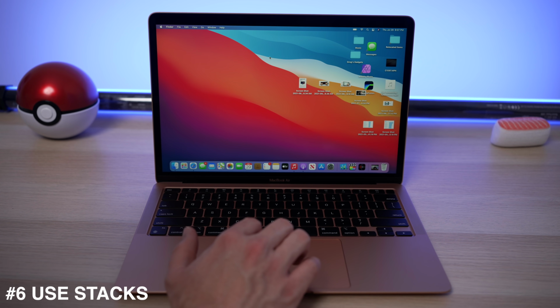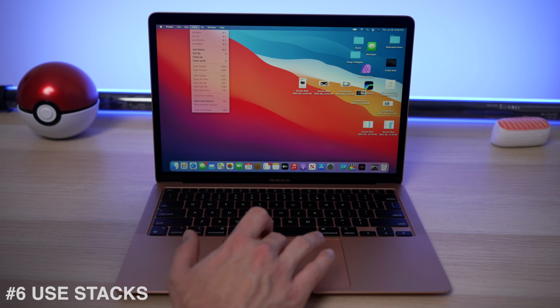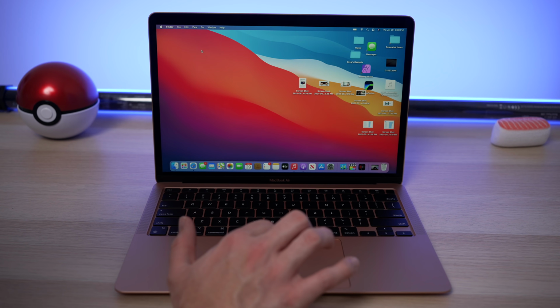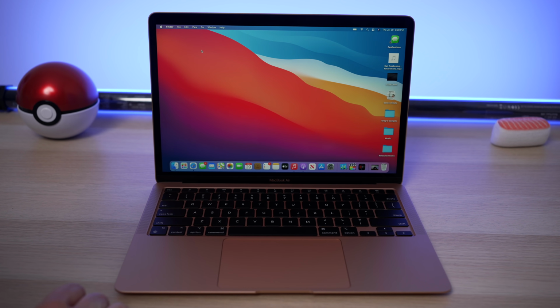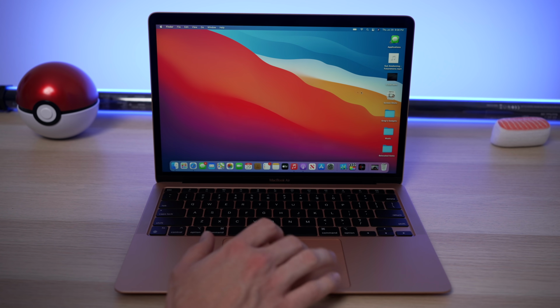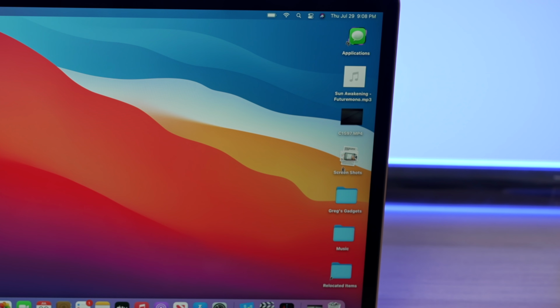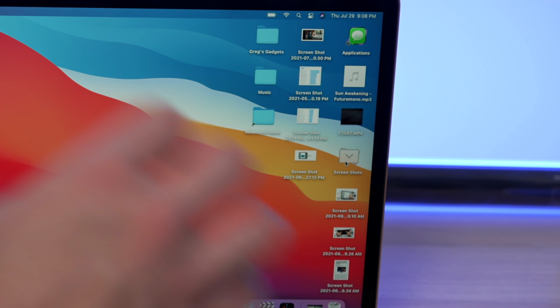If you keep a messy desktop like me and you don't like organizing things, there's actually a built-in system to do that. You're gonna wanna go to View, and you're going to want to use this feature called Stacks. So you're gonna wanna hit Use Stacks. And what this is going to do is it's going to organize everything automatically for you. So you can see over here, I had a couple screenshots, and that all condenses into a screenshot section. And if I click on that, it's gonna expand and show a bunch of screenshots.